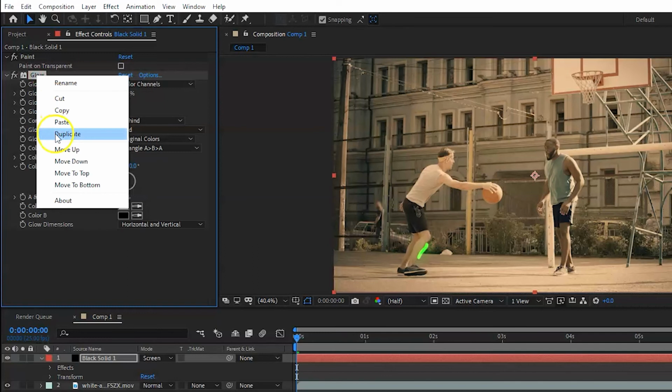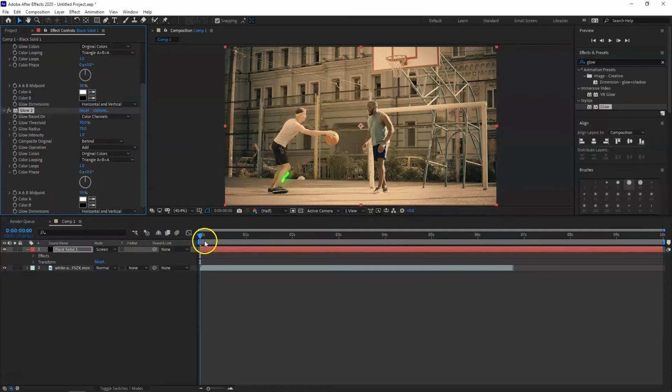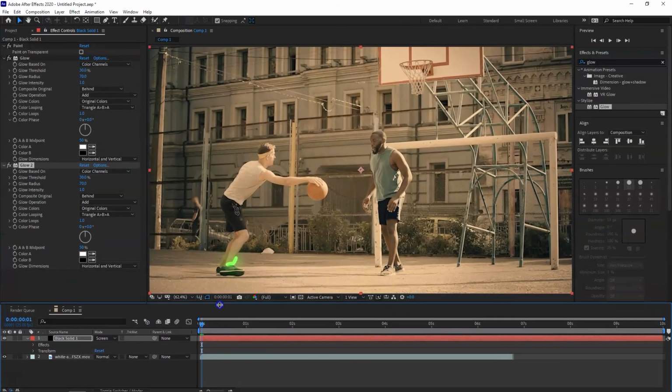Right click on the glow and duplicate. This will make the glow even more prominent. And this is it. This is all you need to do.